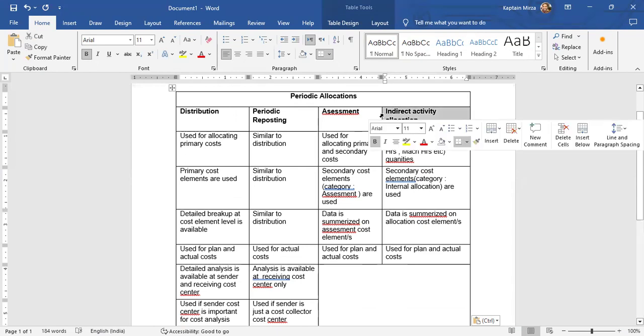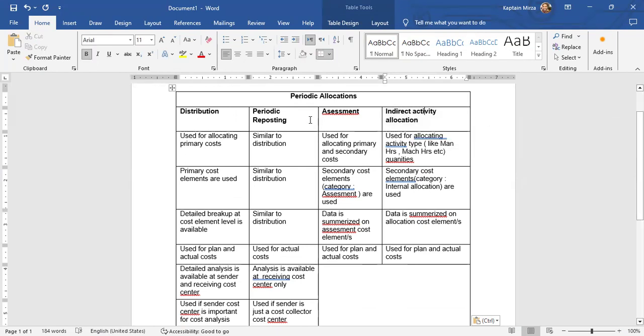Indirect is a little bit complex, not that difficult, but a little bit complex. Distribution is very easy. It's used for allocating primary cost. Periodic reposting is just similar to distribution. We have already done reposting that we have already seen. Assessment is done using primary and secondary cost elements. Now, secondary cost elements are GLs which are used explicitly only in the controlling area, not in FI. But primary can be used both in FI and controlling. Secondary are only internal to the controlling area.